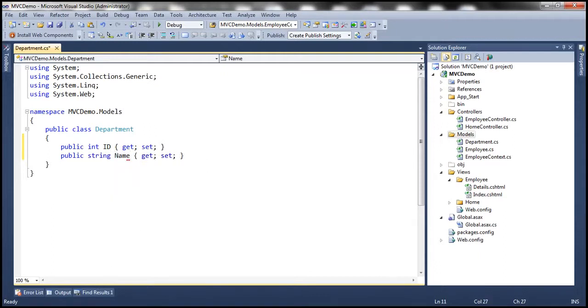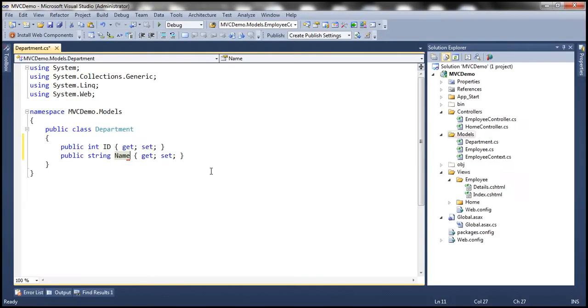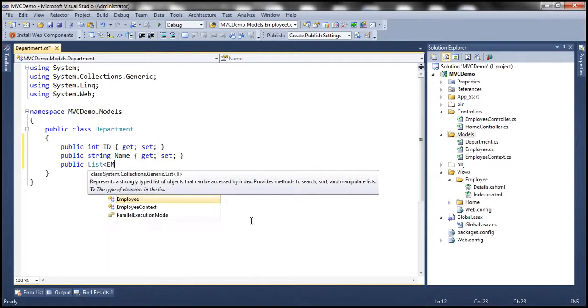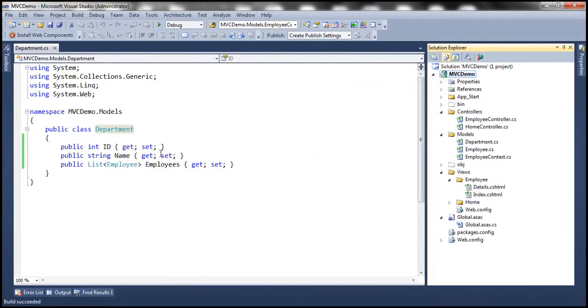And then look at this, a department can have multiple employees, so we are going to have another property here. public List of Employee, and let's call this Employees. So a department can have multiple employees. Using this property, we are going to retrieve the list of employees who belong to the given department. Okay, so we have our department model object already. So let's go ahead and build this solution so that we'll have this department class compiled. So that's the first step to do.